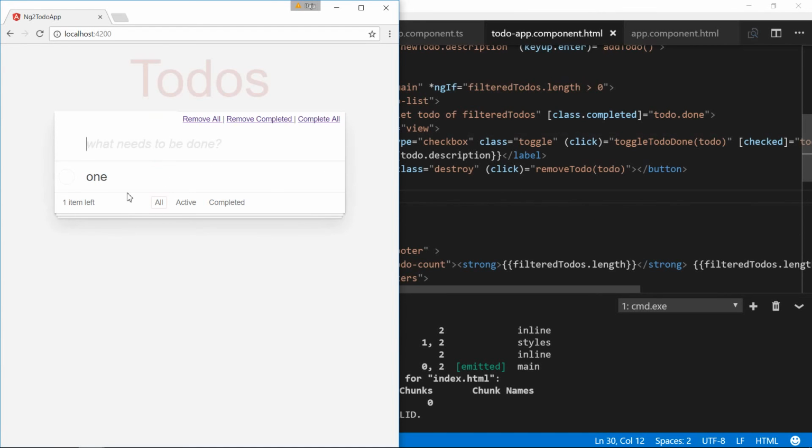We can add a few more, and we can check one of that, which means it is done. And now if we go into active, we should see only two. And if you go to completed, we should see that completed item. If you go to all, it'll show all of them. As you can see, the number of items, the count will change based on which view you are moving to. 3 items left, 2 items left, 1 item left. And similarly, we can say remove completed, which means it'll remove the second item, which was checked, and complete all. And we can say remove all as well.